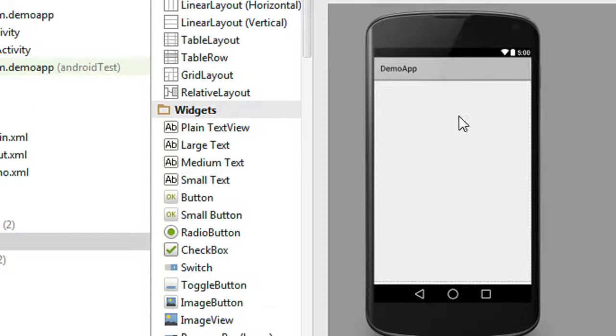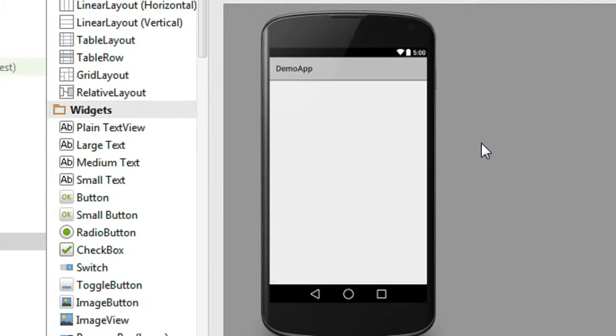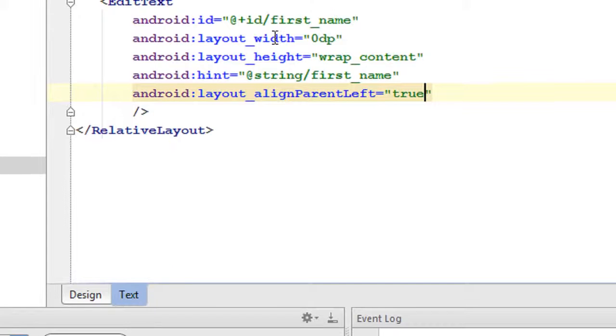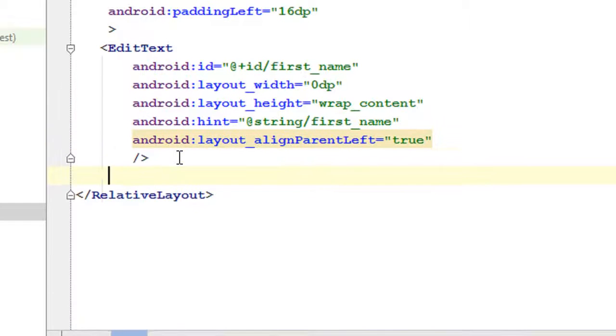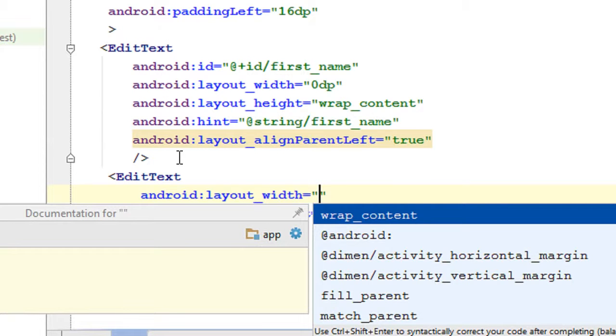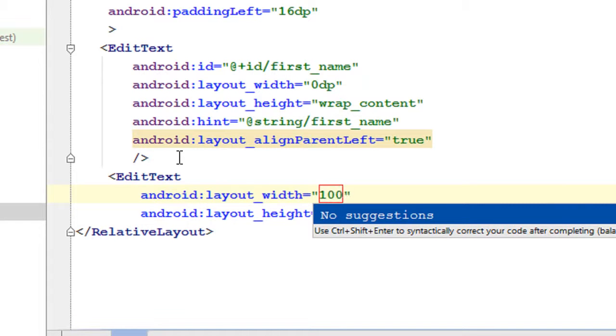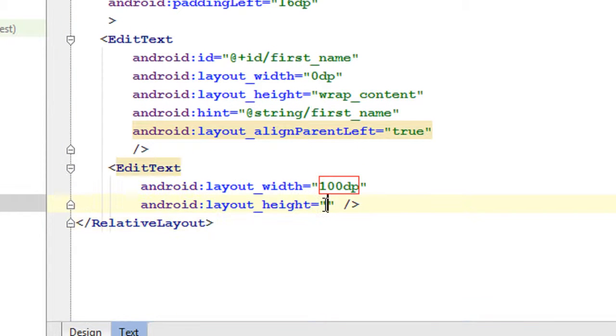So again we can't see the particular edit text because we are not specifying any width for the edit text, still it is 0 dp. Okay, now I am going to specify the second edit text. Here I am going to specify width. I specify it as 100 dp and change the height into wrap content.